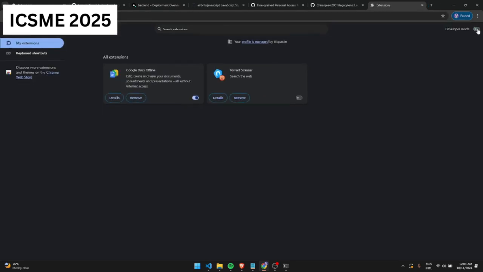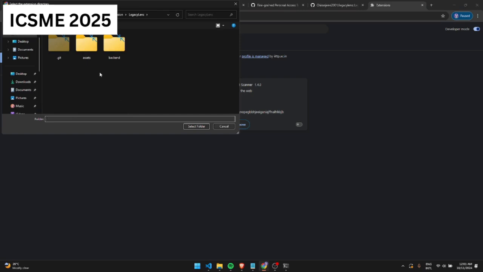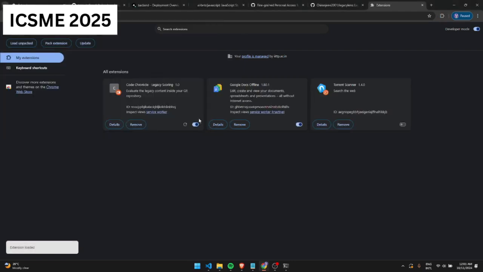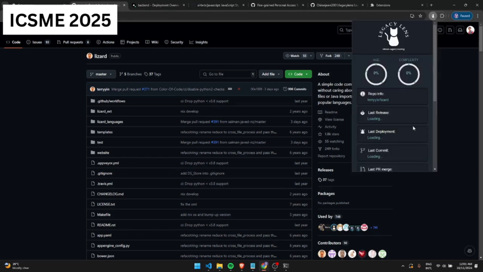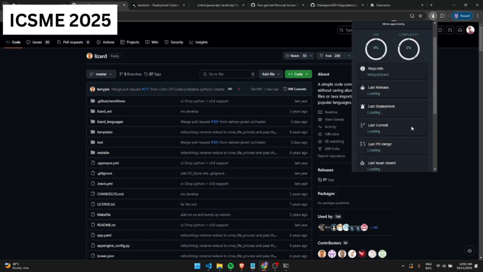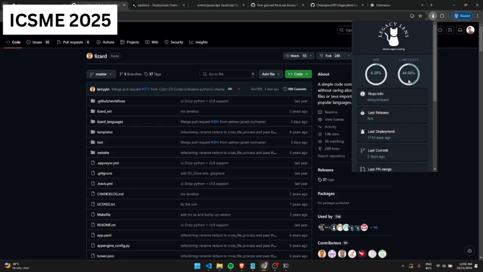Toggle the developer mode on the top right corner if it's not toggled yet, enable it, and click on load unpacked. Now go to the repo where you've downloaded this and click on select folder. After this, you can pin it here and you can go to any repository and you can use the tool. It will take some time to clone the repo and calculate the metrics. After that, you'll get the score here.